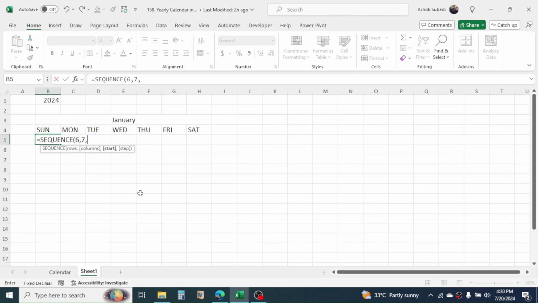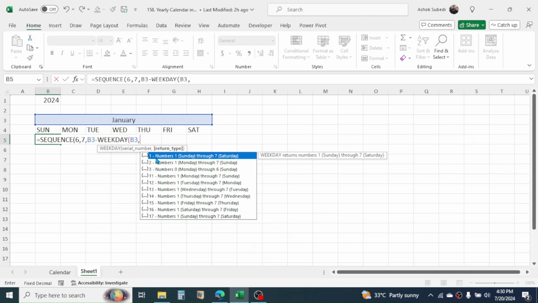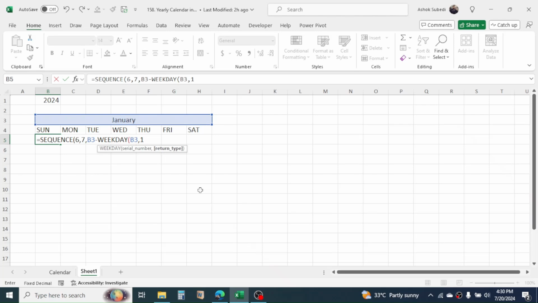Then give a comma. In the start parameter, click on the B3 cell minus, then combine the WEEKDAY function, open parenthesis. In the serial number of the WEEKDAY function, again click on this date in the B3 cell, comma. In the return type, select this option number 1, which is the calendar type of Sunday through Saturday. If you are making a calendar of Monday through Sunday, then you have to take this second option. Here I am selecting this option number 1 by double clicking. Now close the WEEKDAY function. Now add here +1, then give a comma.